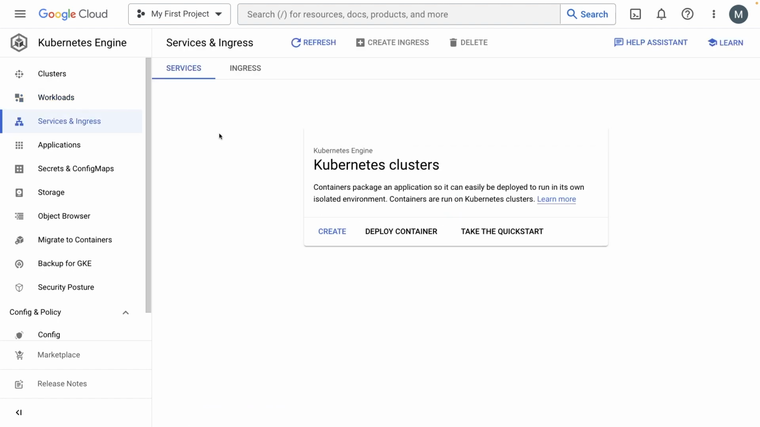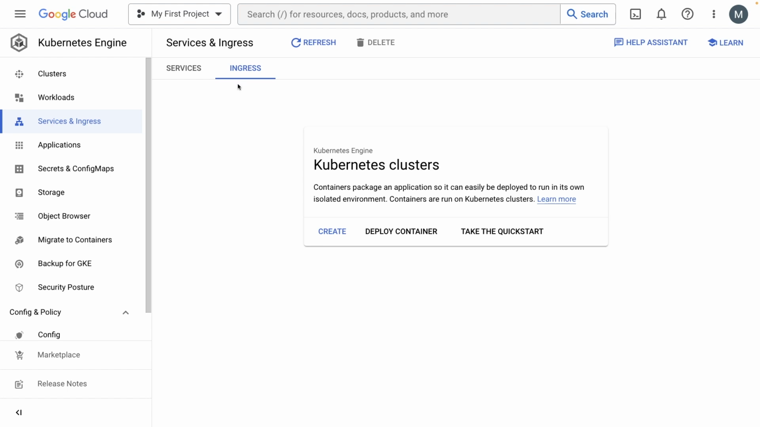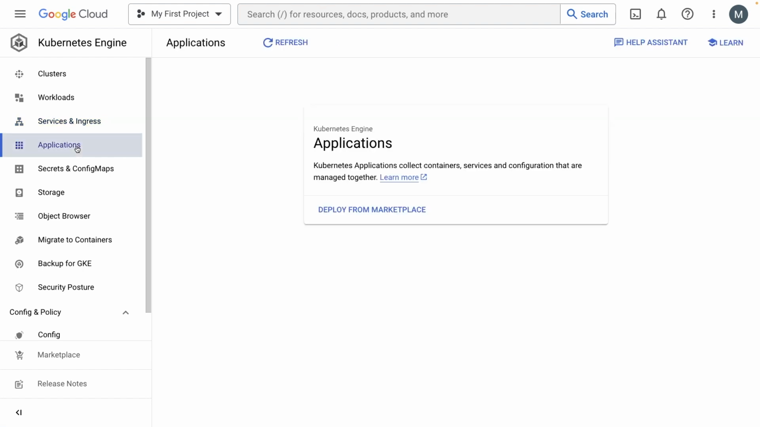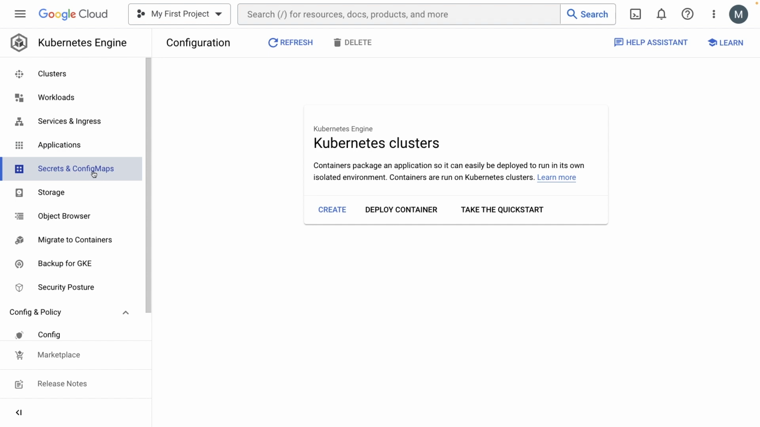The next piece is services and Ingress. And what's really cool is, again, that's built in here. So you don't have to worry about setting up Ingress controllers or anything like that. It's kind of just built in. And then, of course, you can deploy your applications, secrets and config maps. You can do the same type of management here, storage, etc.